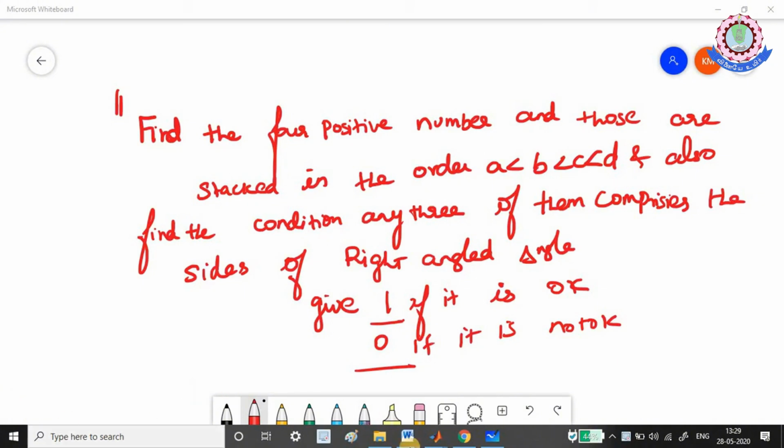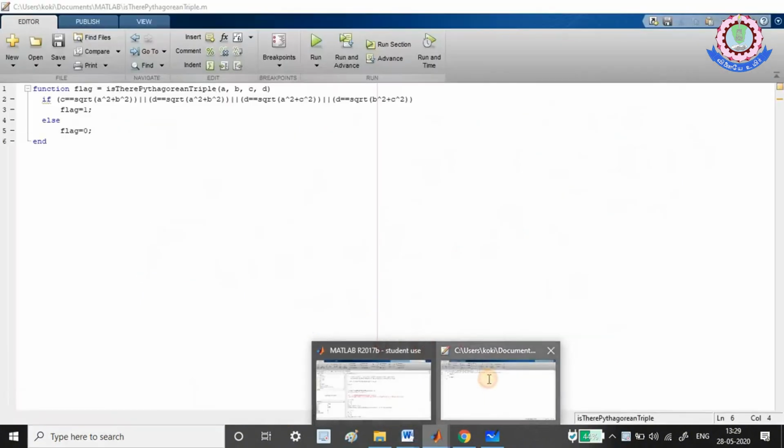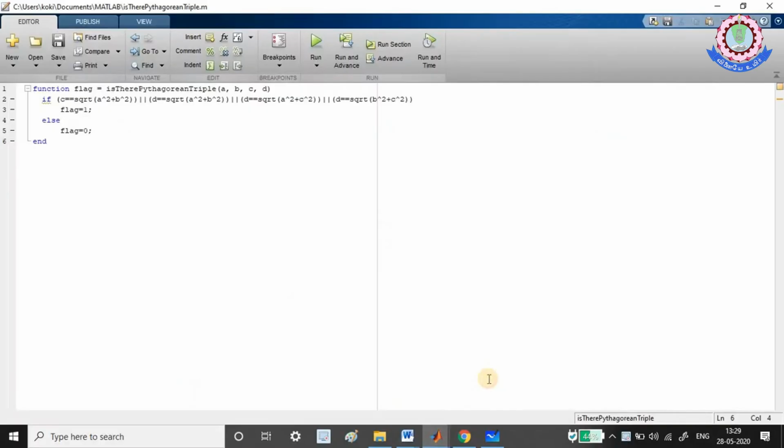Okay, now let us go to the coding section. Okay, so this is a single line code. It has to just pass these conditions, and if it passes these conditions, I'll be just giving out 1, else 0. Okay, so this is also called a Pythagorean triple. So my function name is Pythagorean triple with 4 input variables, and my output variable is flag.